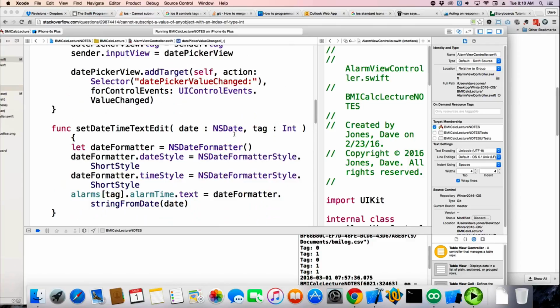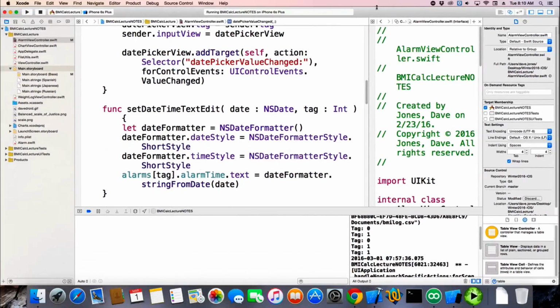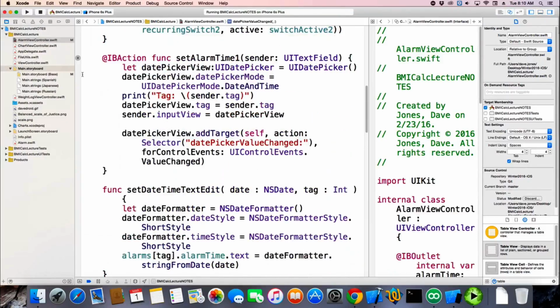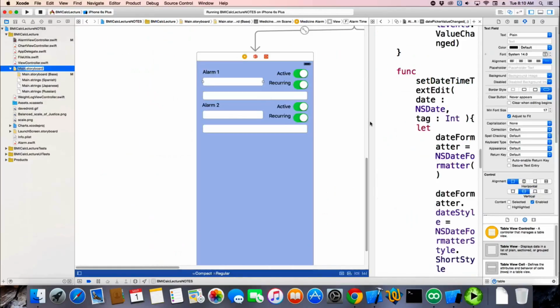But then I also need to do something probably where, let's go back to storyboard here.